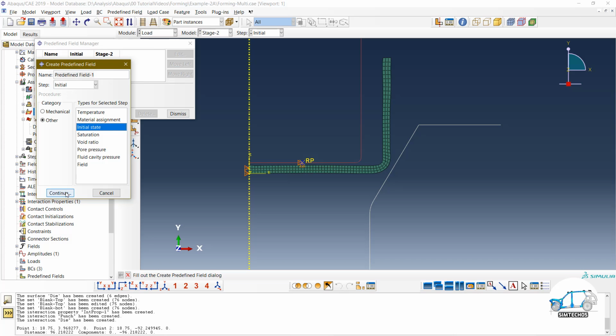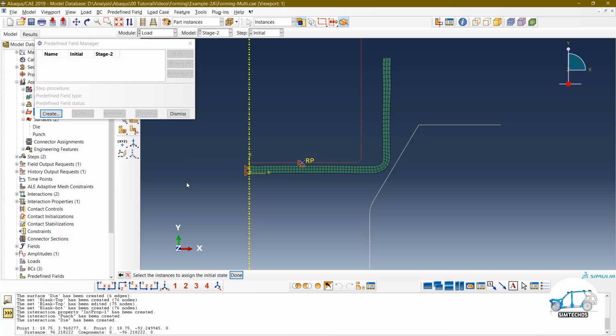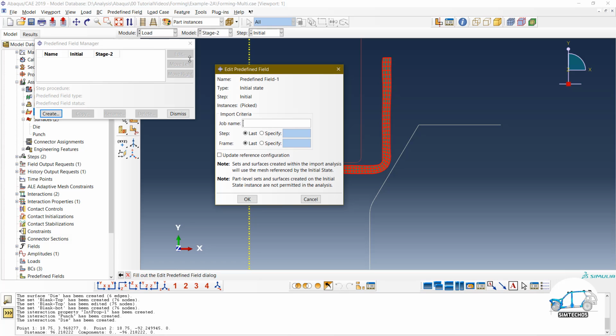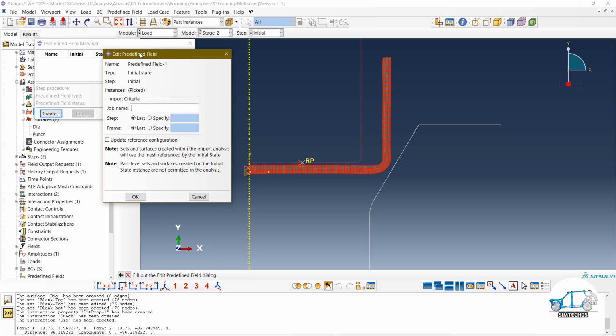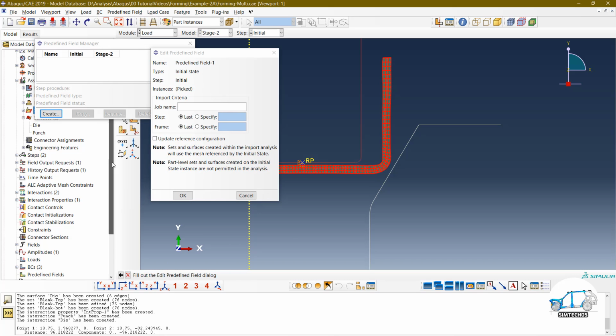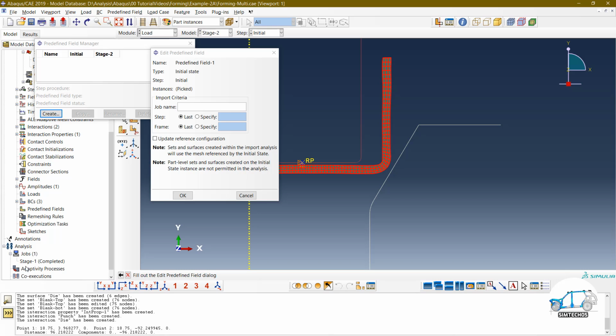In the initial state, let's continue. Select the component for which you want to define the initial state, of course the blank component, for which I have results from the previous step. Okay, and that previous step, not a step, previous stage. Okay, the stage first, and in that stage first we have the job name, let me check, here we have job name is stage 1.